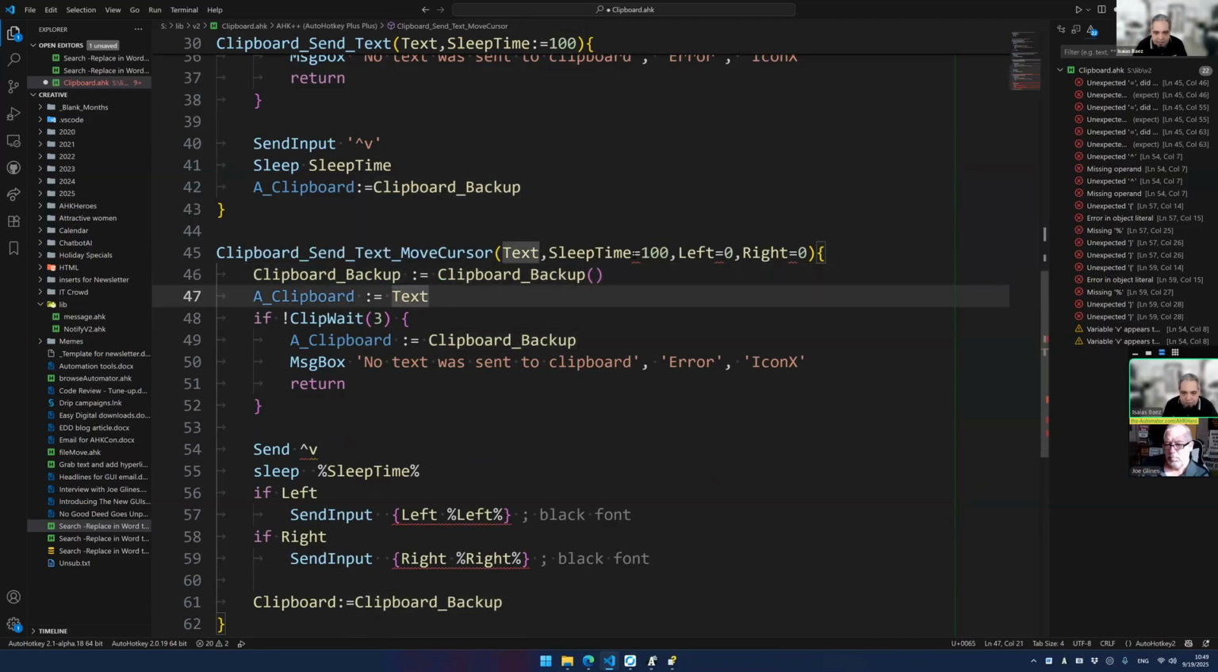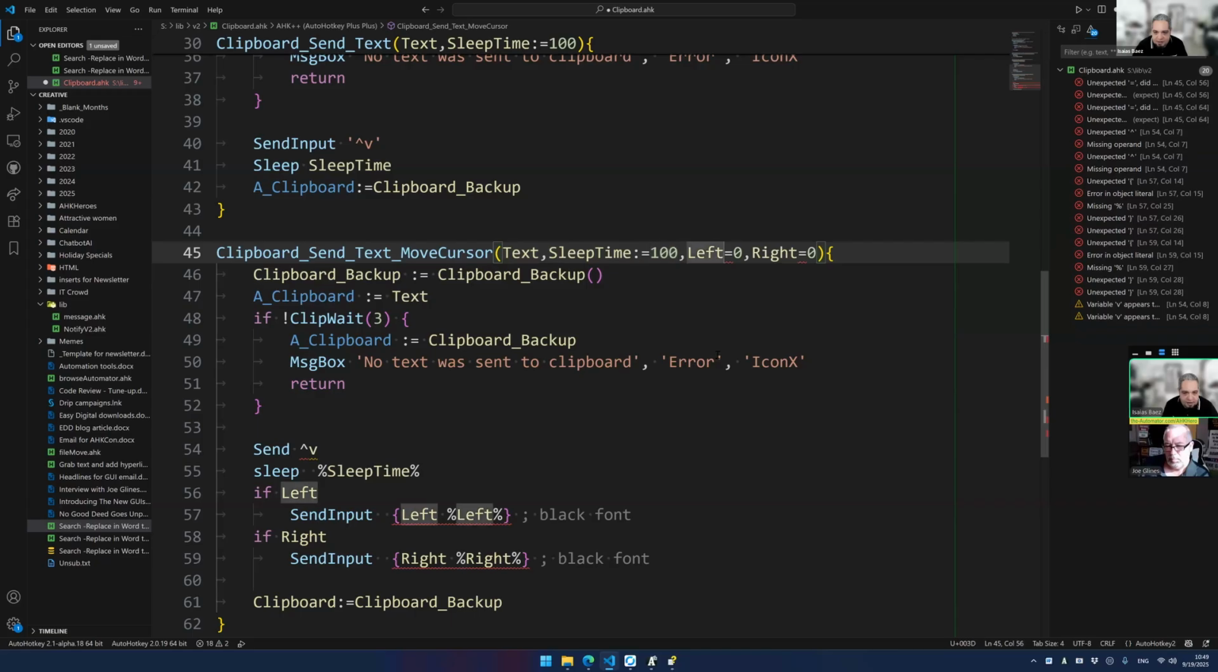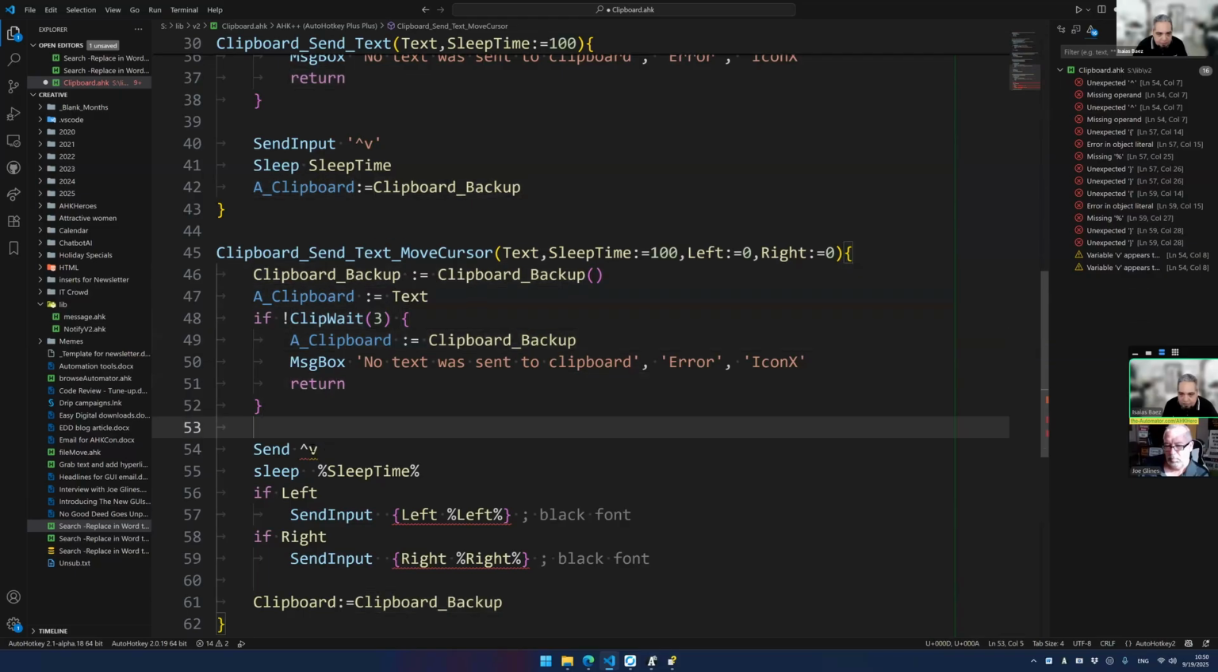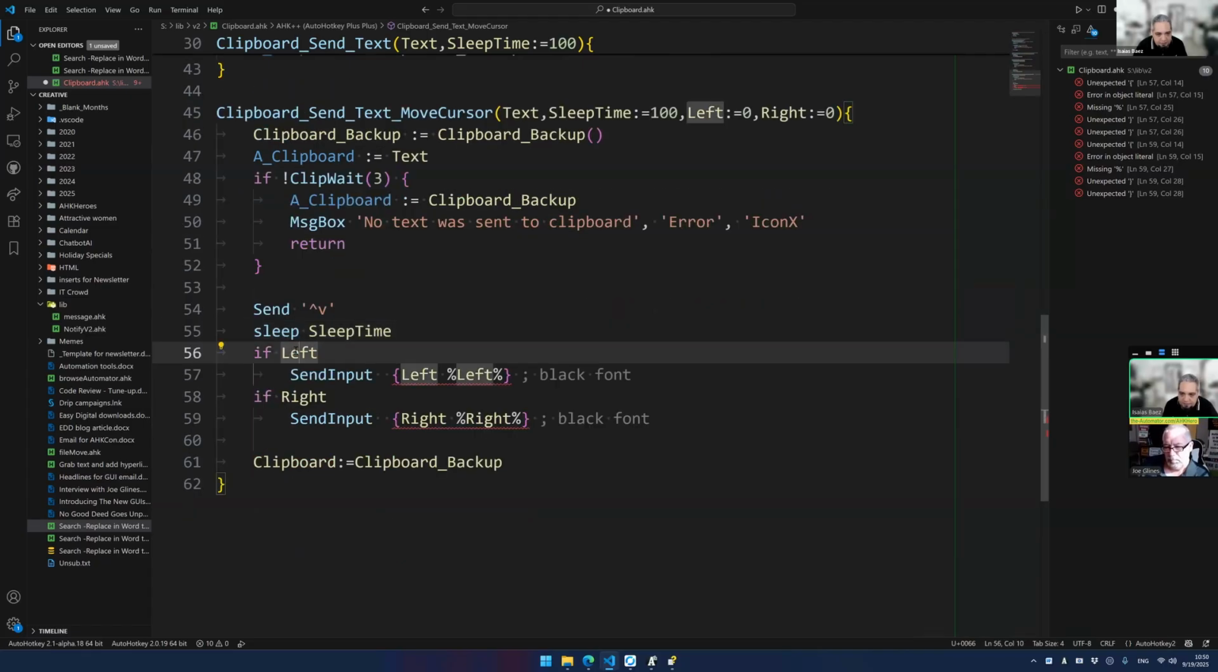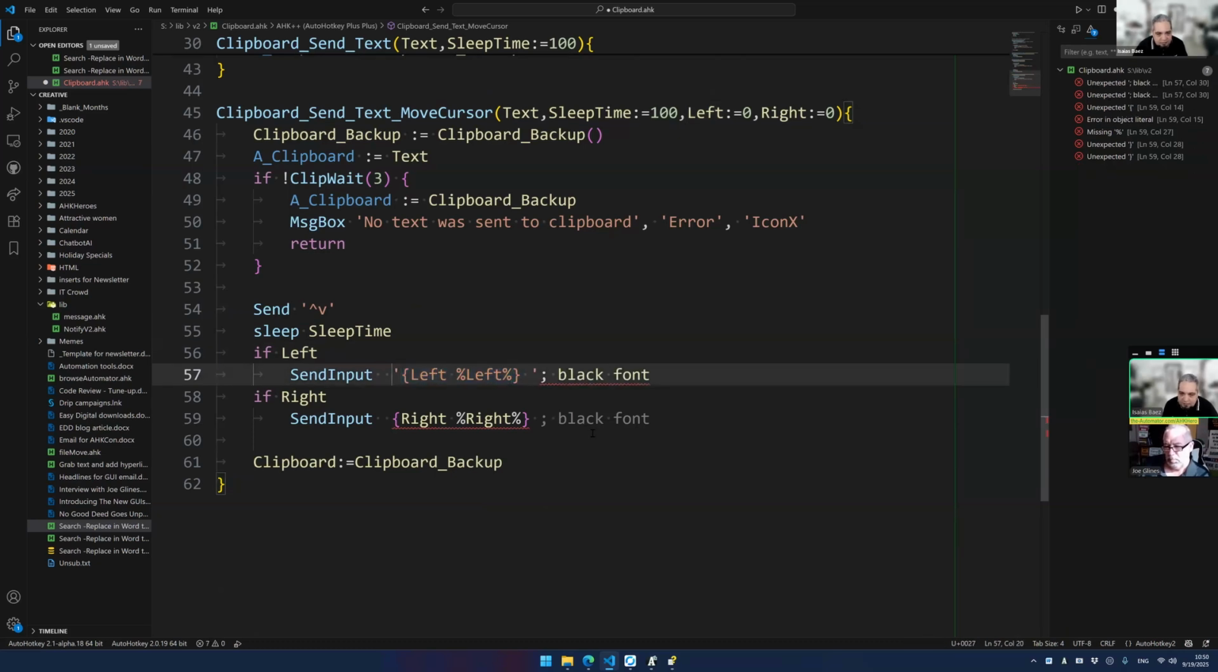So now I put the text. I have the timer left and right. And we do our stuff here. We add this, remove that. And then if left is set, then send input left, okay. And in here, we want to put how many times, right?